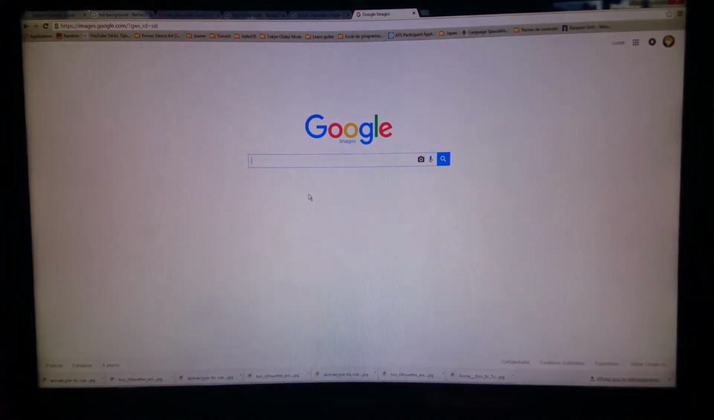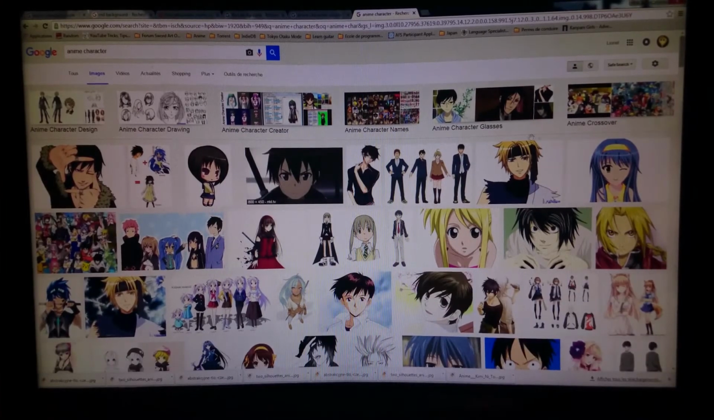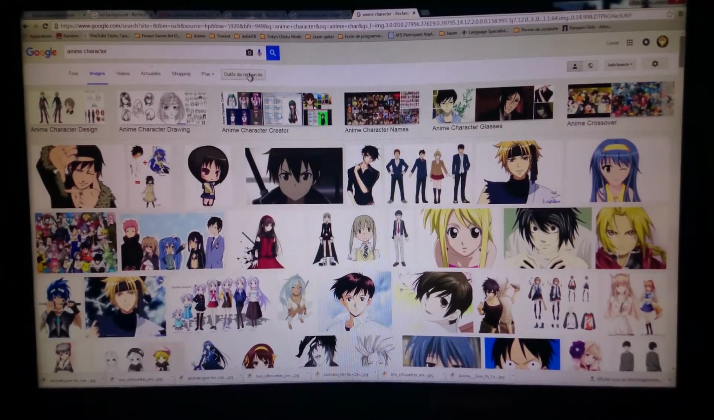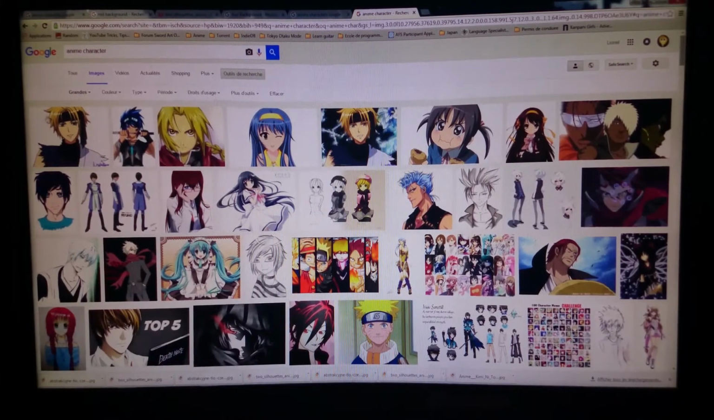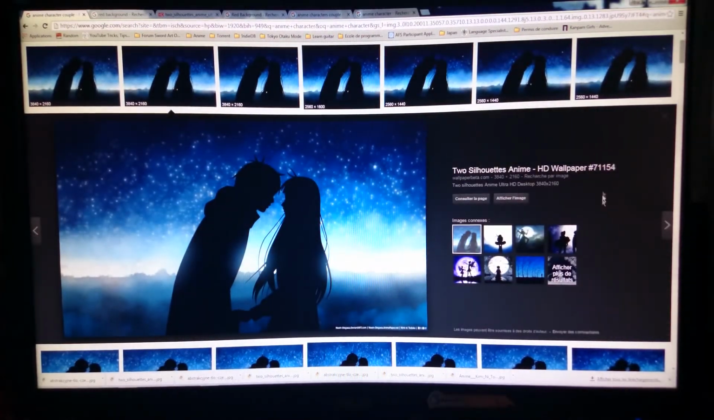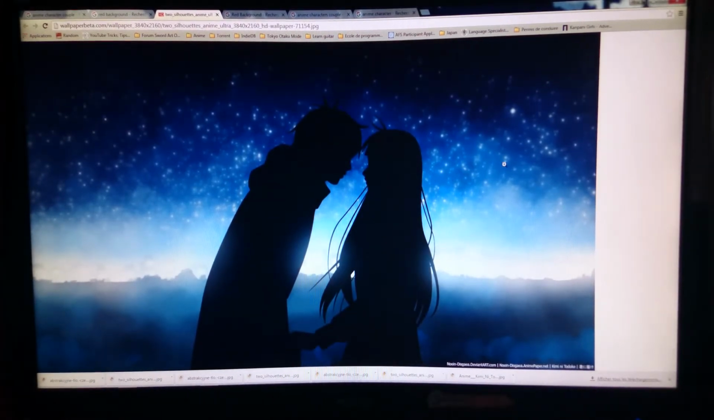And one thing you want to do when choosing an image, for example, anime characters, is, if you want it to be in the highest quality possible, you go on tools. Well, I don't know how it's called in English. Then on size. Then take the biggest option. Then your images will be very big. So I chose this one. The links will be in the description if you want to use the same images as me.